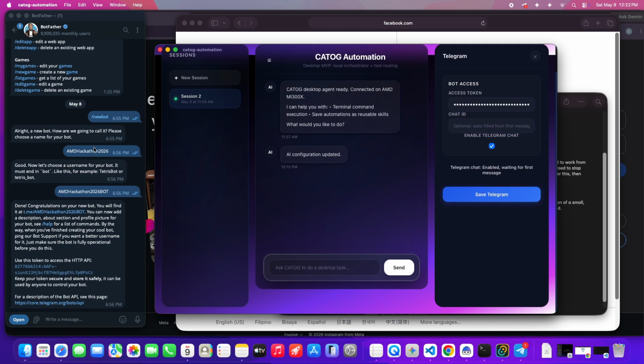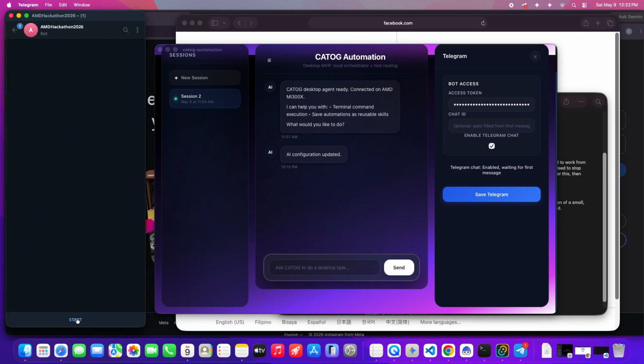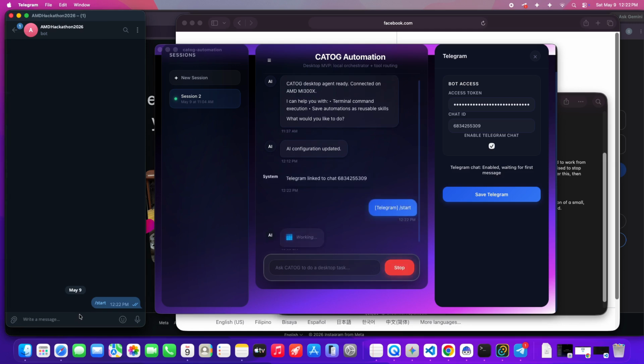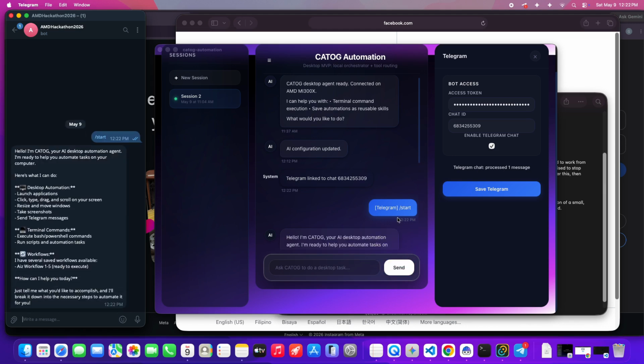Okay, it says it needs to send a message in order to use. So let's just say, let's start. Okay. Now it did send the start to the Catog Automation. Now every time that I send a message into this, it will send back to the Telegram. Which means we can do a lot of things on our computer with our automated skill.